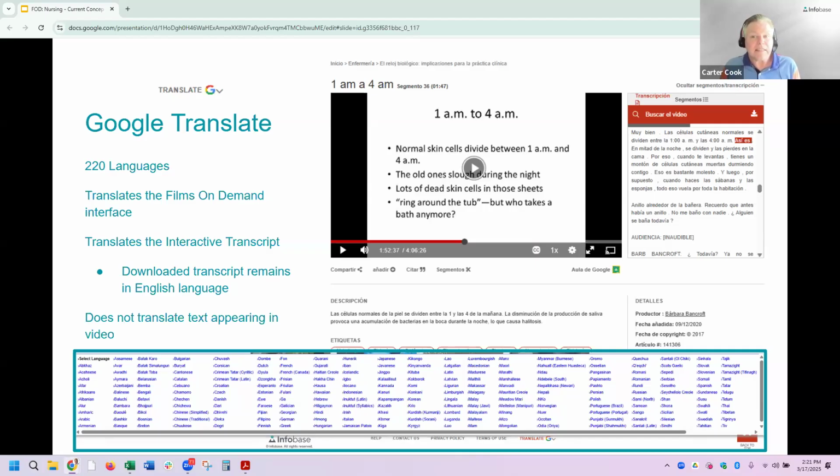Now, Google Translate does not change the text appearing within the video. And if you download the transcript, the PDF file will still be in English. However, Google Translate does allow users to upload that PDF file and then download the translated PDF.